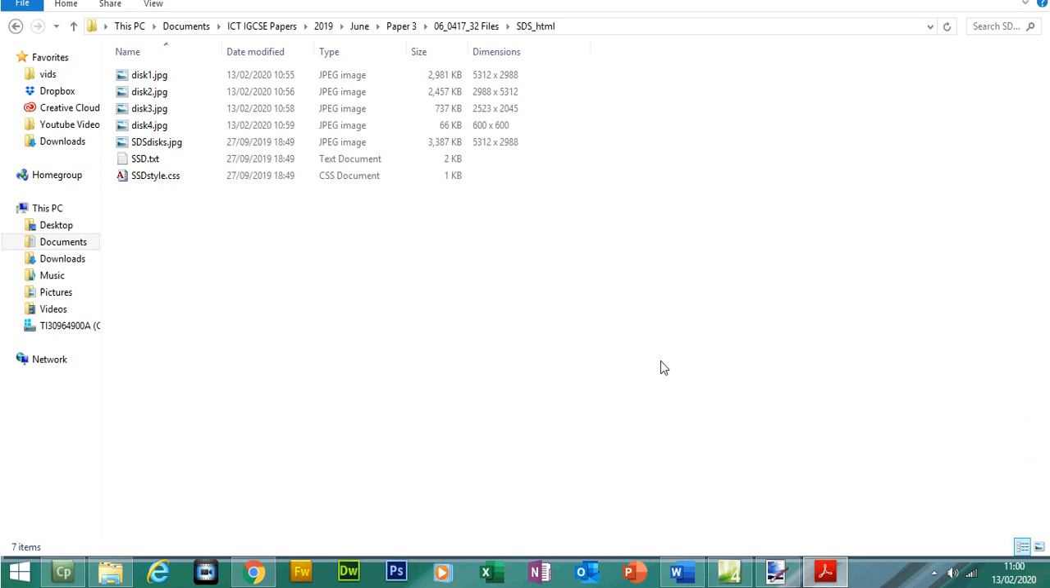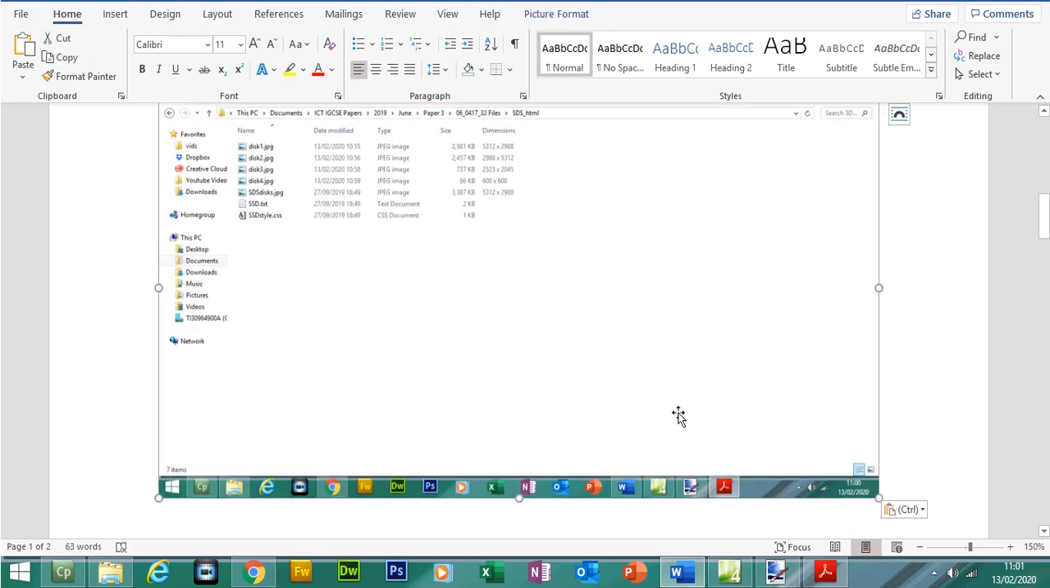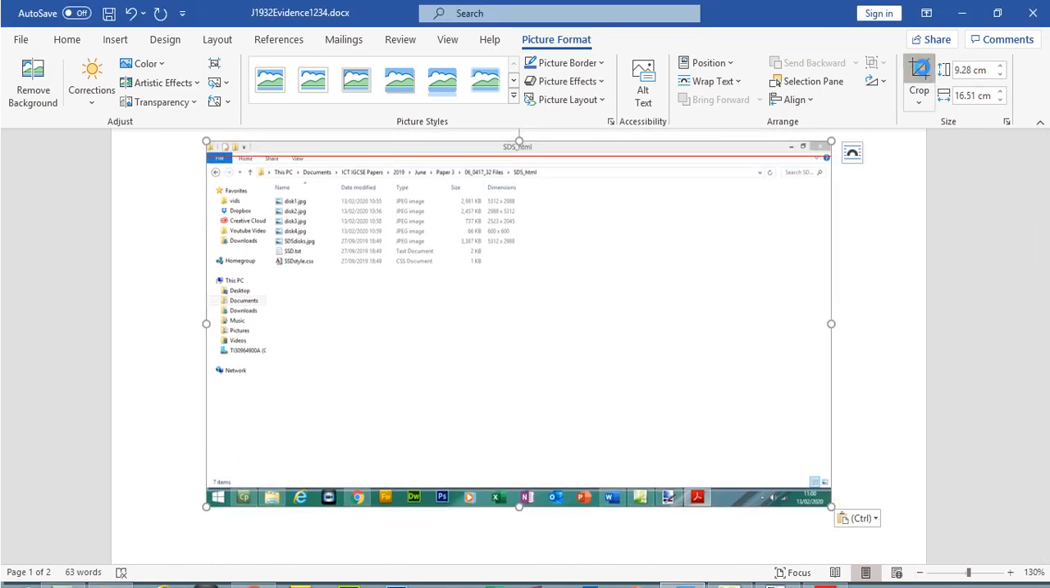Okay, so let me take a print screen. Obviously, if you want to use a snipping tool, that's up to you. I just prefer using this method now. So I've just pressed my print screen button, and I'm going to crop off any parts which I don't need.